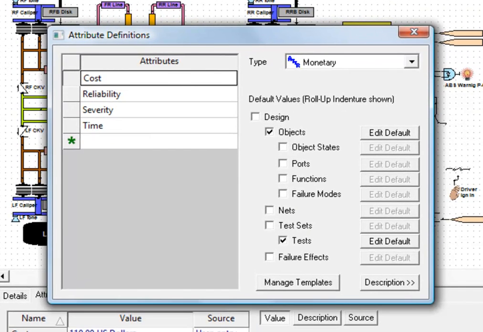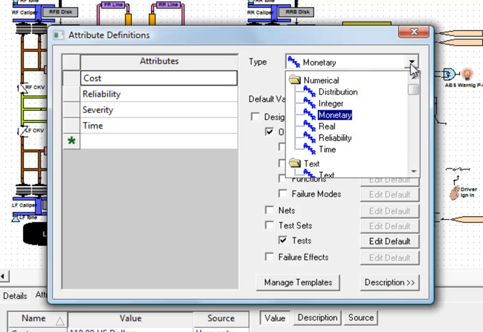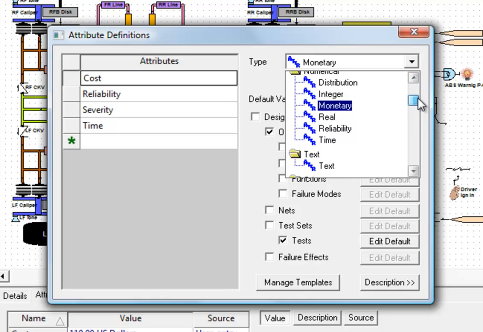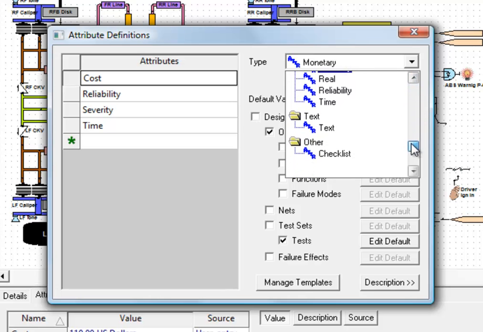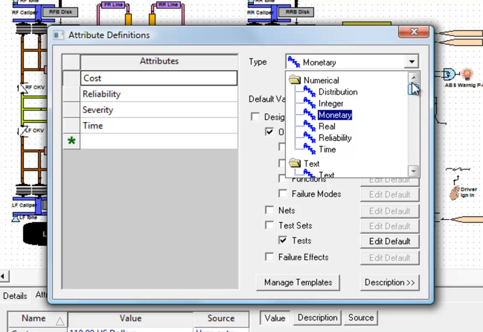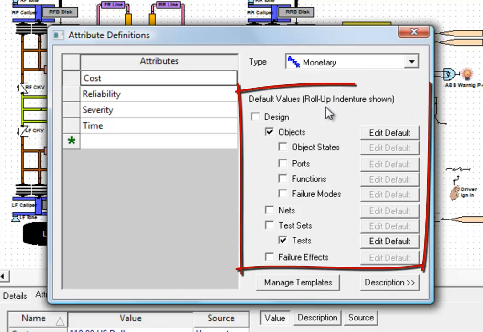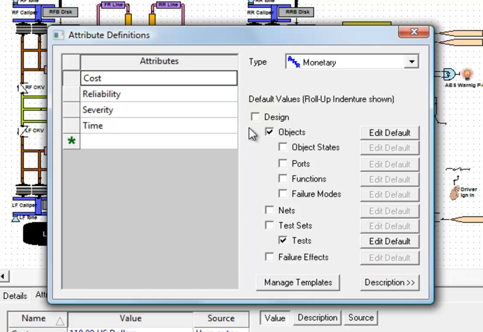The Attribute Definition dialog can be used to define a wide variety of design characteristics, features, allotments, or predictions. Each attribute can be assigned a different type. We can see that there are varying numerical types as well as text strings or checklists. Also, each attribute can be assigned to the total design, objects, or to data elements within those objects, to nets, test sets, or failure effects.